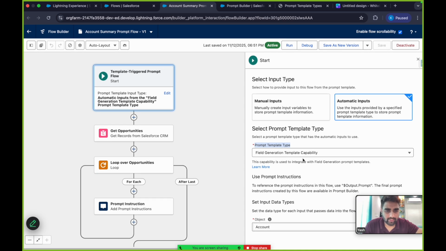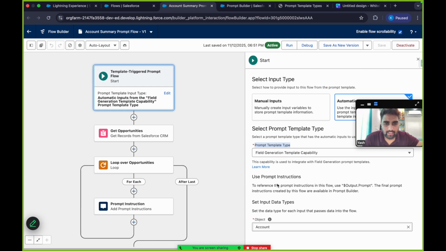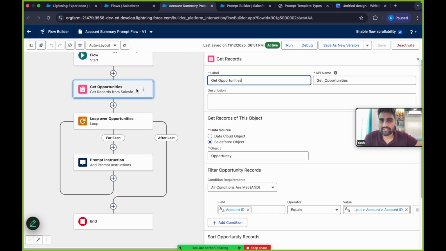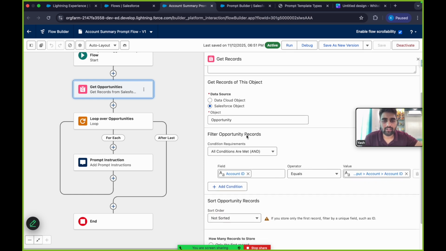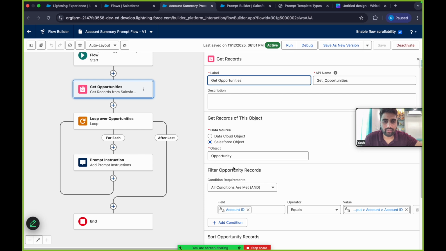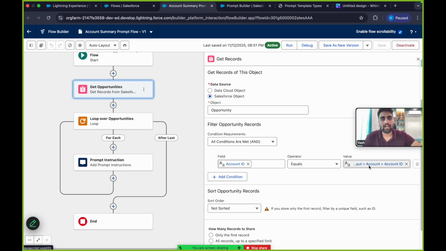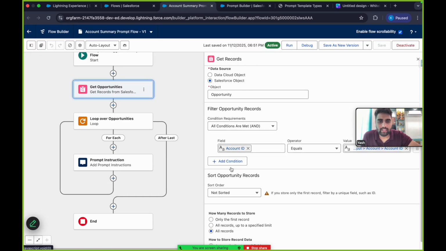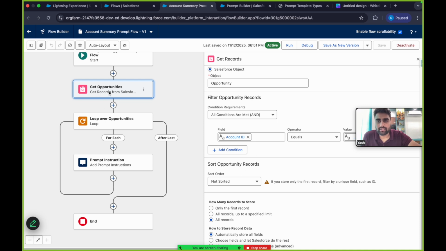So I'll select the field generation template capability, and in the use prompt instructions we have one set of input data types, which is the account object. You just need to select these basic inputs, and then this basic element, which is a get record element. This get record element is doing nothing but finding all of the opportunities where the account ID is the account ID of that input. So this prompt template type is sending the account information to this flow, and based on this account ID it is getting the opportunities.